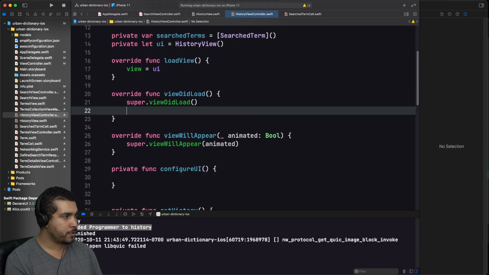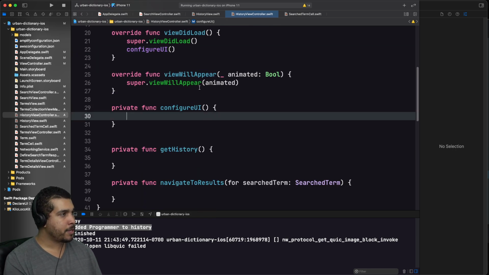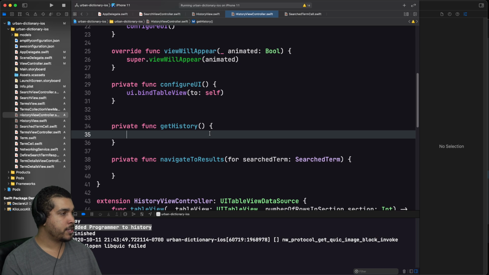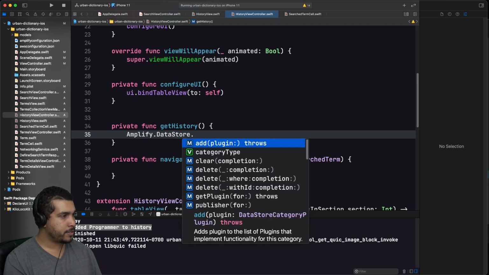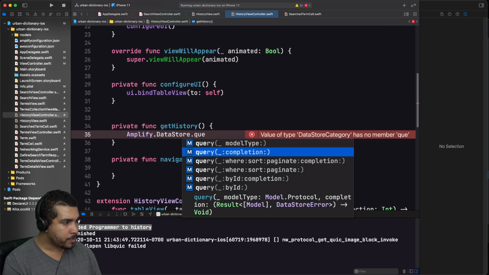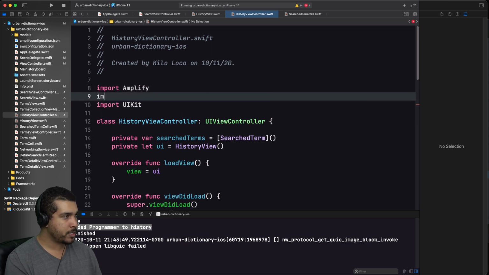So first we need to configure the UI in the view did load. So configure UI. What does that mean? It means that we need to do UI bind table view to self. Yes, that's correct. So then we need to get history, and we'll do that by doing Amplify dot DataStore dot query, and we want to get all the items, and also we'll be using the publisher. So let's make sure that we're importing Combine, because I want to use Combine and be sexy with it.